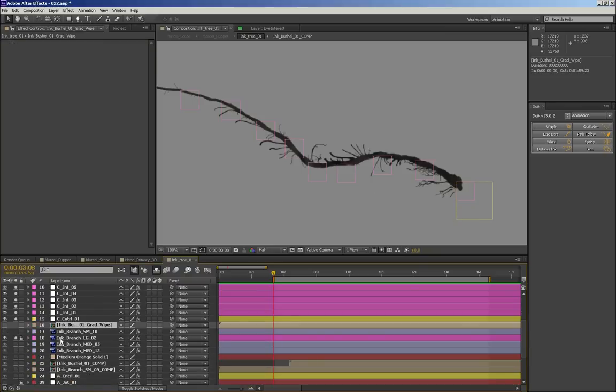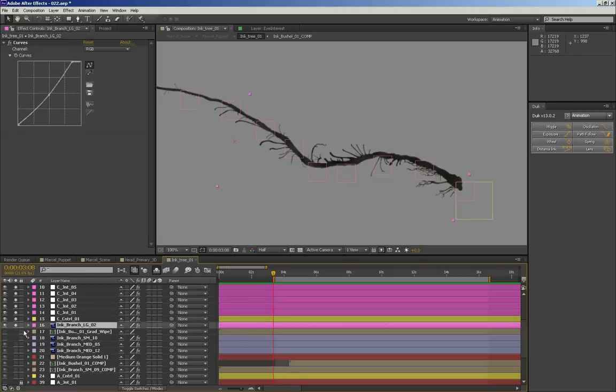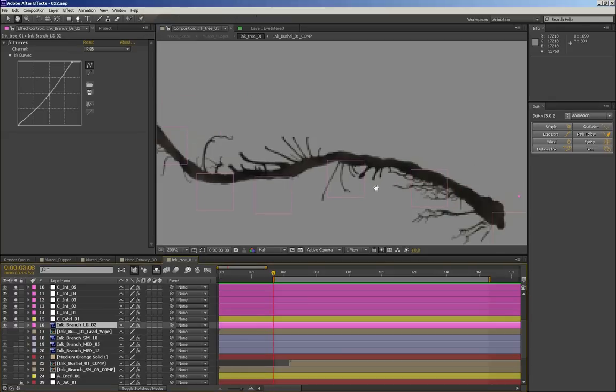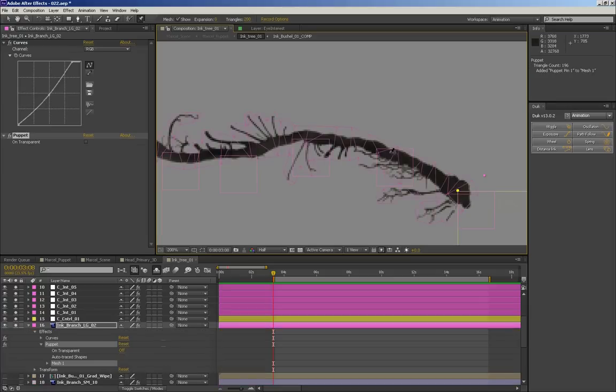So let's pull that guy up here. Actually, let's unlock this and put this above. I don't know why I put it under here. Okay. So now it's time to add the puppet pins that will control this object. And let's add some pins here. Zoom in. And remember, the pins are going to fix to the top left corner of the null object.